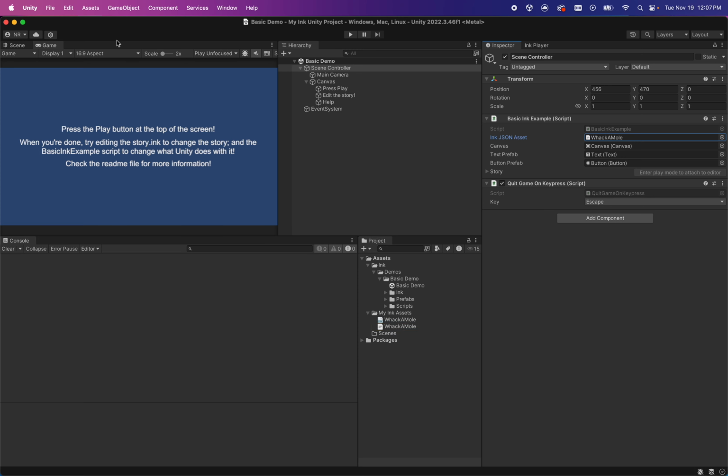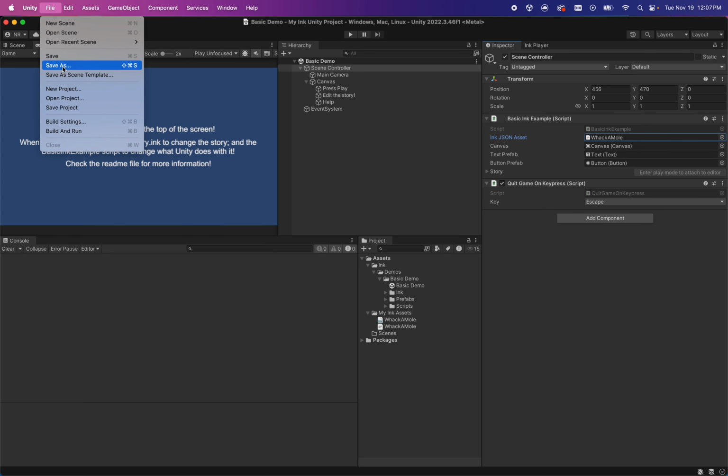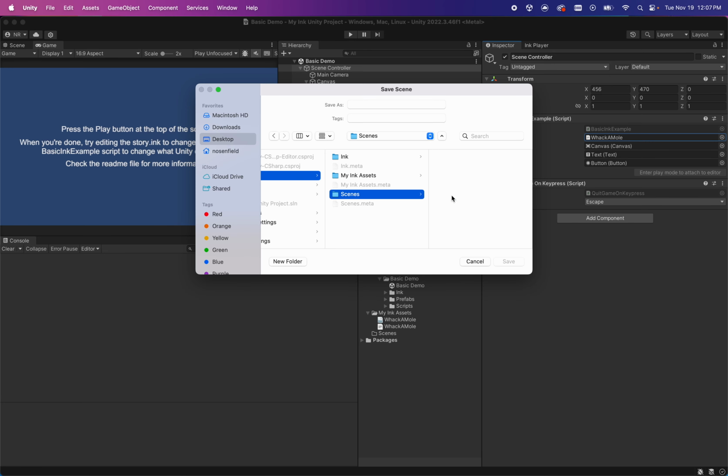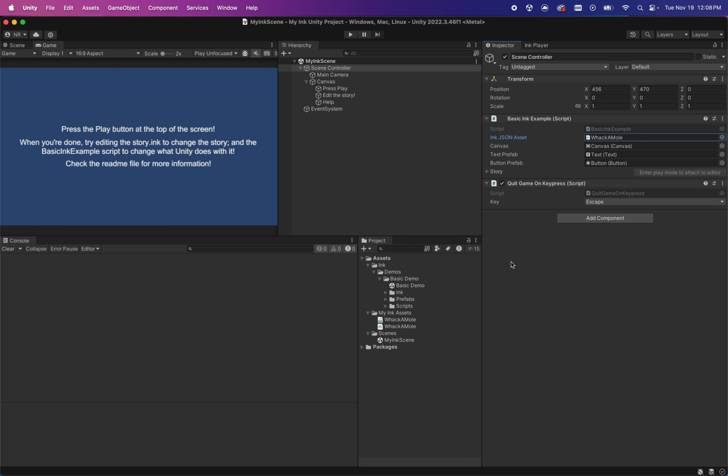I'm going to start out by creating a new scene. I'm going to go to File, Save As, select my Scenes folder, and I'm going to call this My Ink Scene, just so we don't make any changes to the demo scene in case we need to go back to it for reference later. So now I'm in my Ink scene, and I've got all the same stuff that was in the demo. My scene controller is still referencing my whack-a-mole asset.